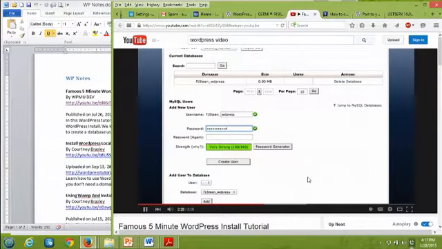This is not the password you will be using to log into your WordPress account. This is the password WordPress will be using to communicate with your database. So make sure this is secure. Then click the Create User button.